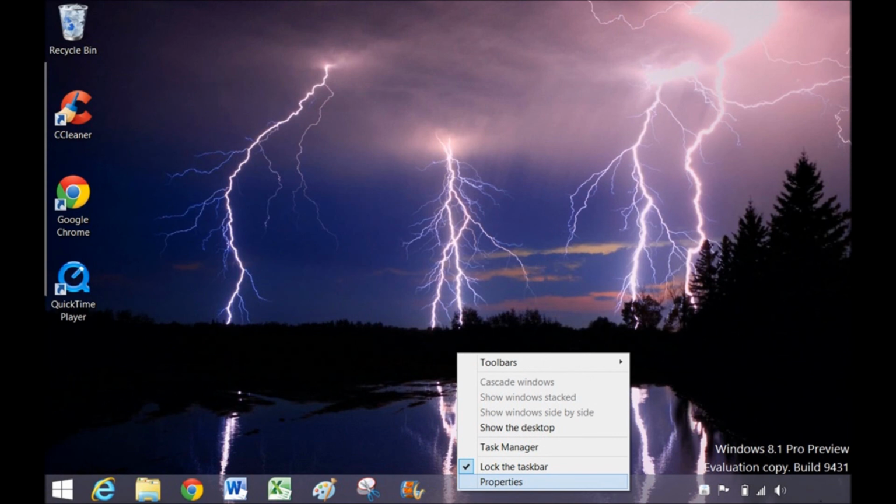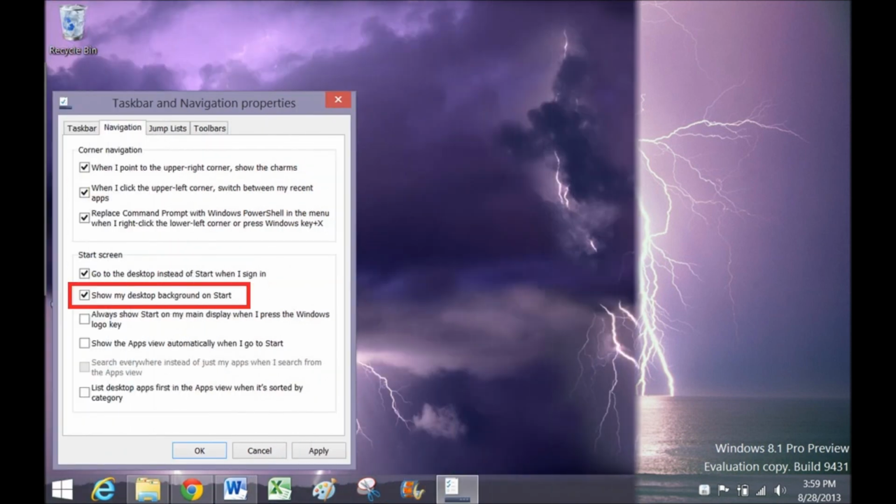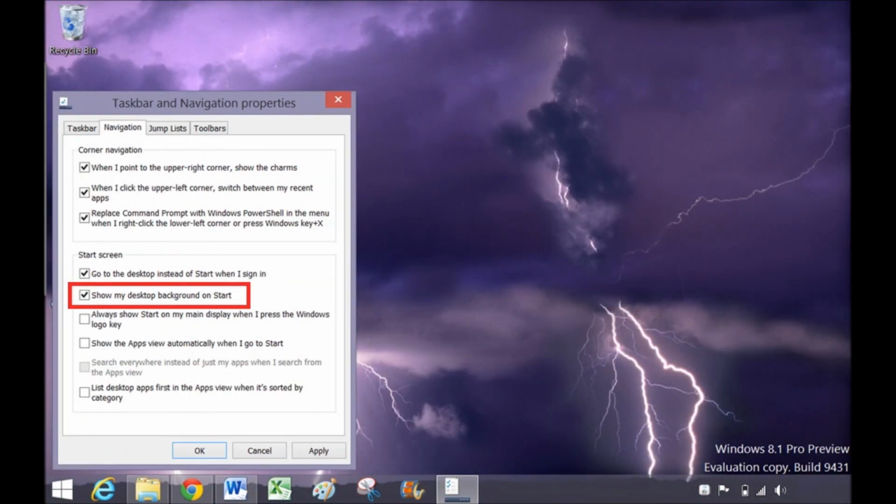Microsoft has now given us the option of booting directly to the desktop, also to place our desktop theme behind the Start and App screen. To access these options, right-click the taskbar and click on Properties. Then click the Navigation tab. Click the box next to Go to Desktop instead of Start when I sign in. Then click on Show My Desktop on Start, then click OK.